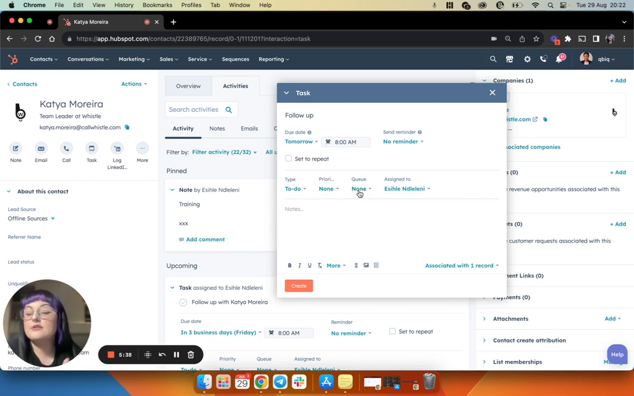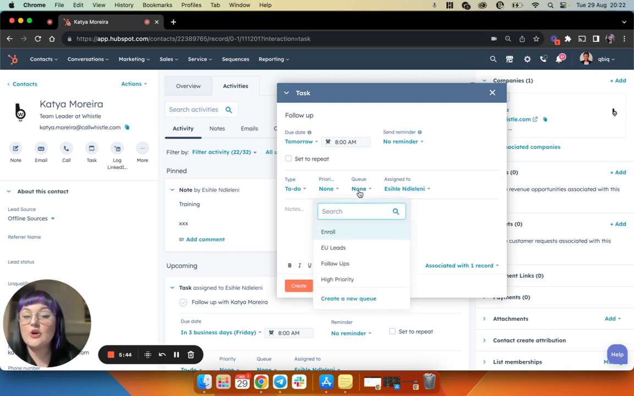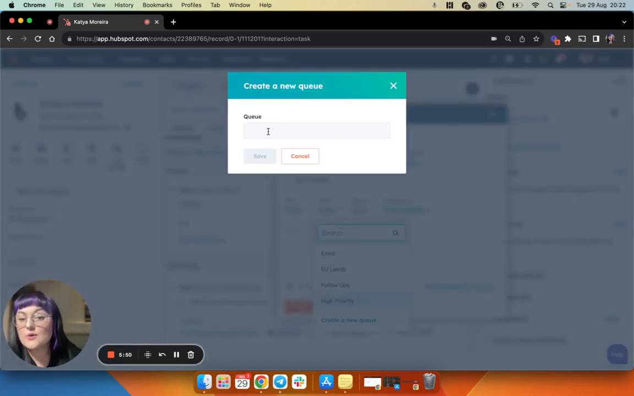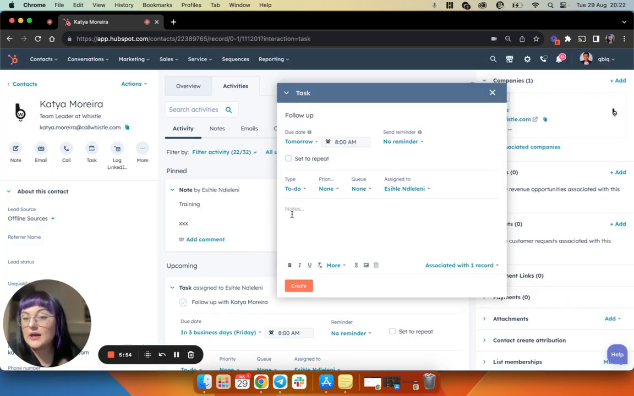So if you wanted to create a follow-up queue, so that you'd be able to filter all your follow-up tasks in that specific queue, you are able to do that by clicking on this little option and then creating a new queue. So this is what will happen, and you'll just need to fill in a name and click on save. And that way, when you're in your task section, you'll be able to filter all tasks within that queue.